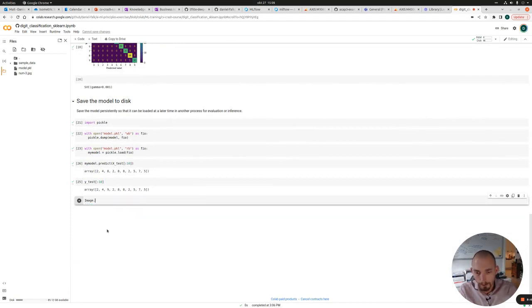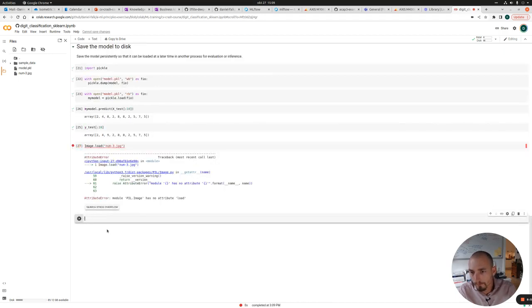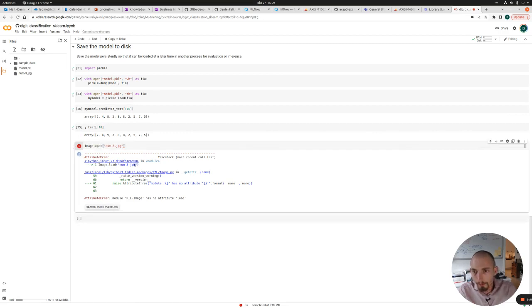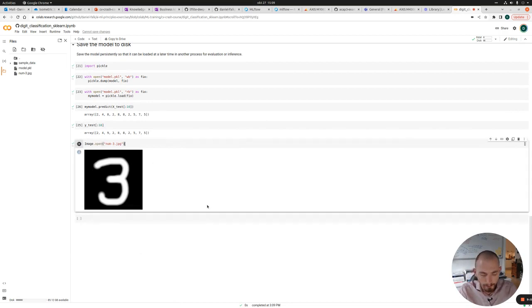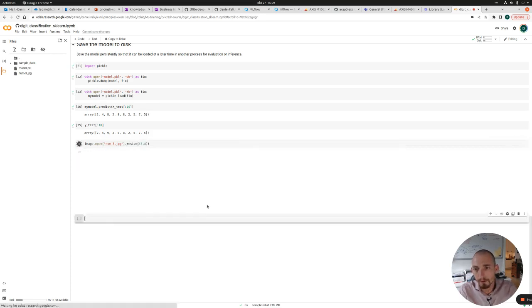We're going to do image.load, num3.jpg. Open. And we can see that here's the image. So we also said that it should be smaller. So let's resize it to 8 by 8, which is what the model expects.